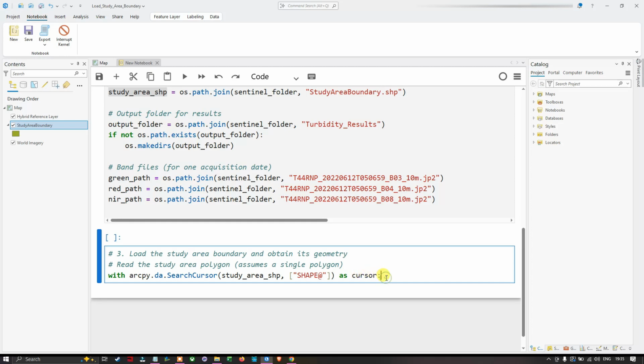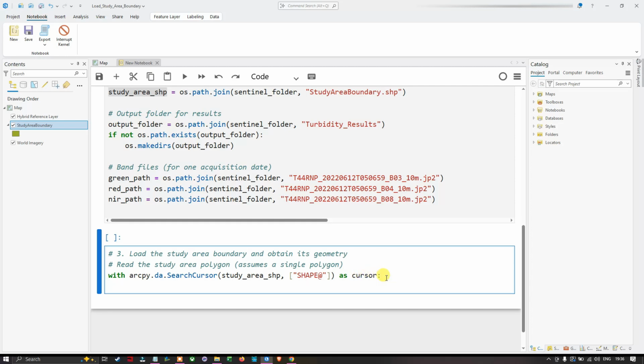The next step is we're going to create a loop here. So we're going to mention for, and I'm going to specify row in cursor. This particular line of code loops through each row in the shapefile, or each feature in the shapefile. Each row is a tuple containing the values of the requested fields. Since we asked for only one field, each row has one element, the geometry.